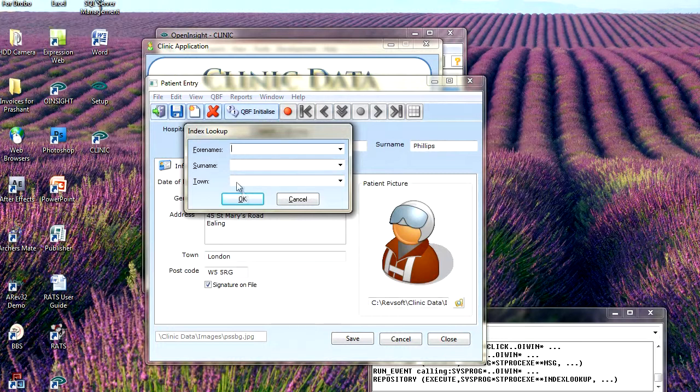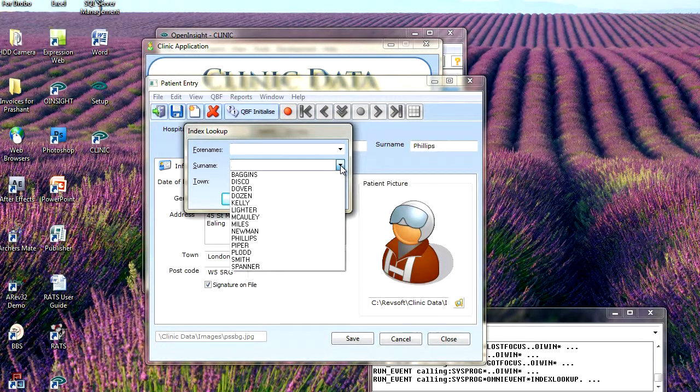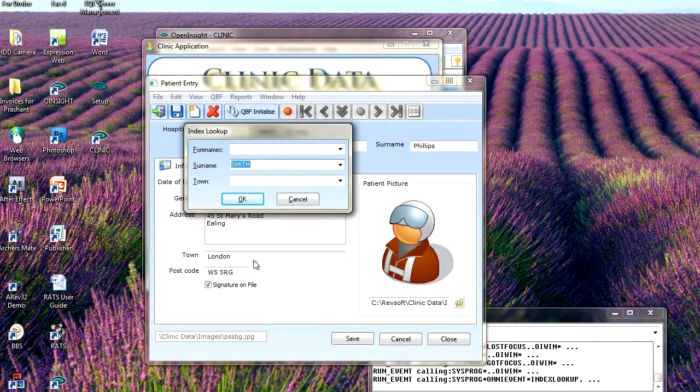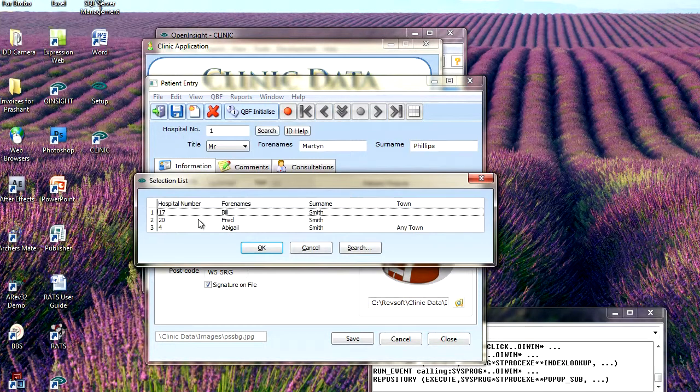We've got our 3 prompts that we defined: forename, surname and town. So I can grab surname and it gives me all of the surnames that are indexed within the system. So if I choose Smith and OK, then I get the 3 Smiths that we've been working with: Bill, Fred and Abigail. And Abigail's got any town on there, the other 2 are blank.